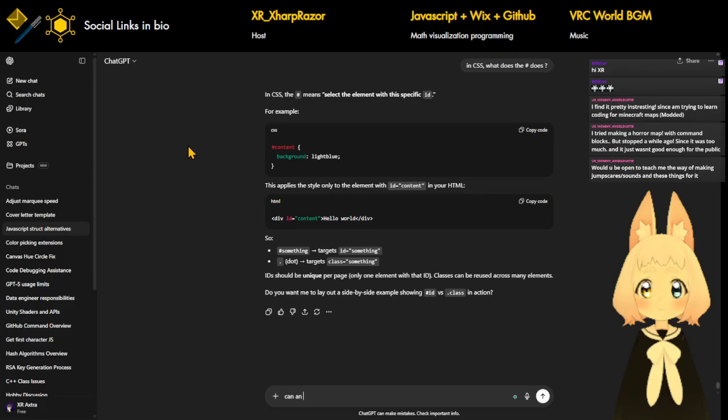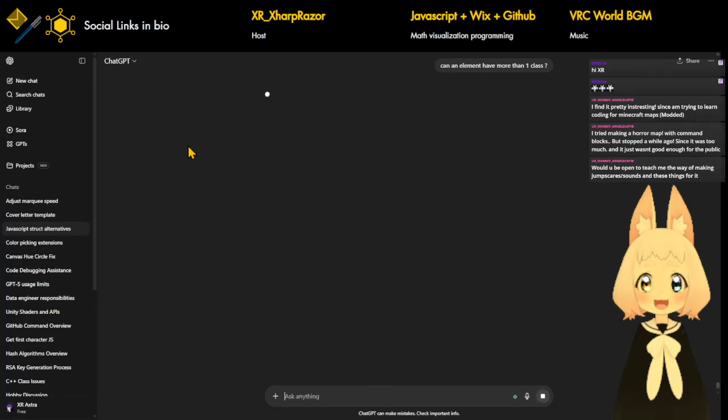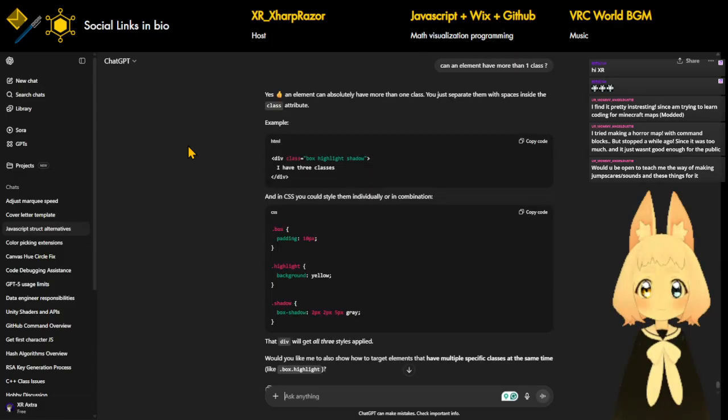Okay. Can an element have more than one class? Because it's a classList, so I'm thinking it can have more classes. Just separate them with spaces inside the class attribute. Box, highlight, shadow. I have 3 classes. Oh, okay. That's pretty neat.